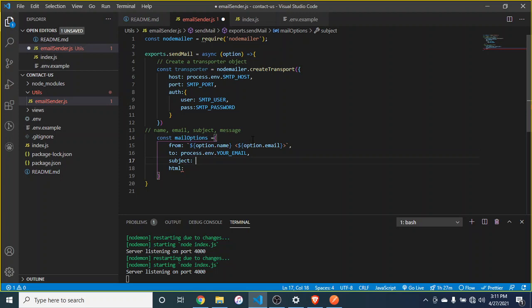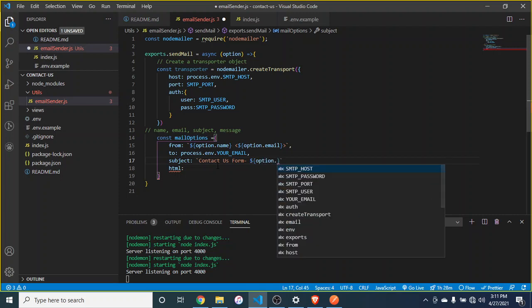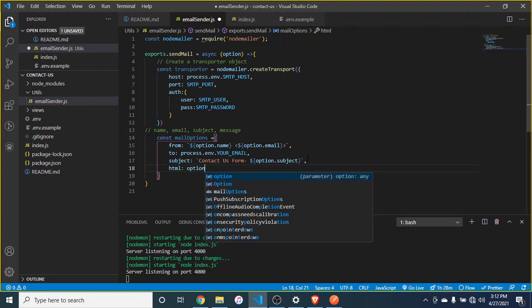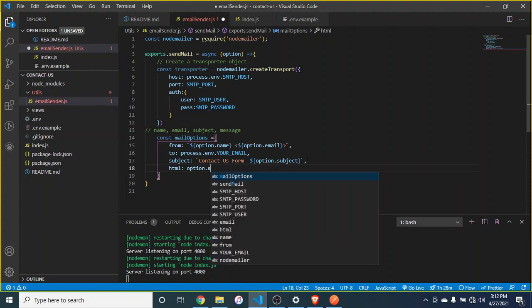The next thing is the subject. The user might provide different things per different users, so for your own understanding, you'd want to make something that's quite understandable for you. You can say maybe "Contact us form" to indicate that somebody's actually trying to get in touch with you, because if you just see something random, you might not know, perhaps a job opportunity or something, and you clearly don't want to miss out on that. So "Contact us form", and then the actual subject of the person, and finally the message.